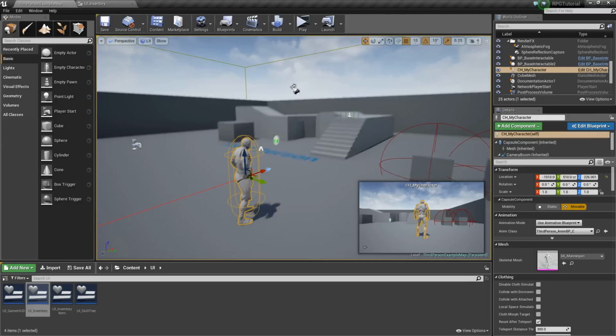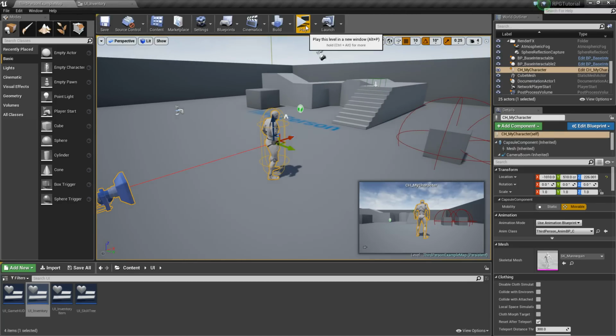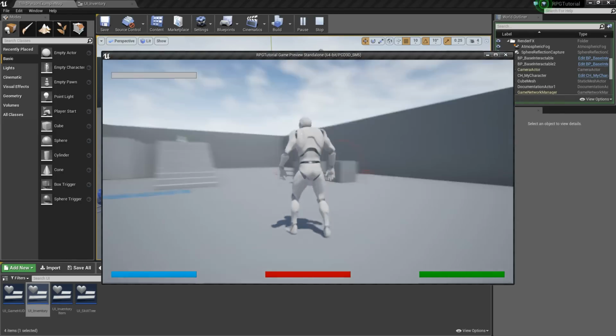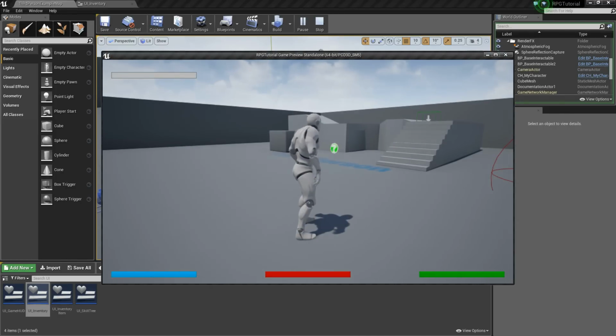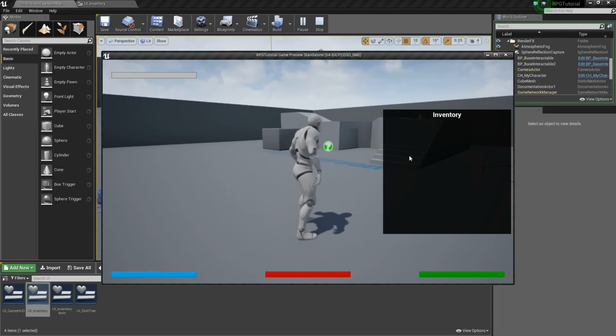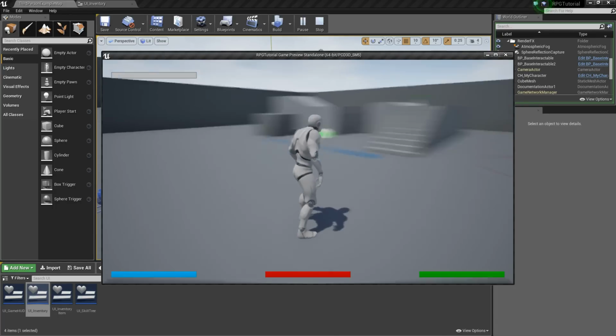So I guess we can test this out really quick. If I hit play, here we go. We've got our screen showing up. And if we click that I key now for inventory, it should open. So here it is. Here's our inventory. If we click it again, it goes away.